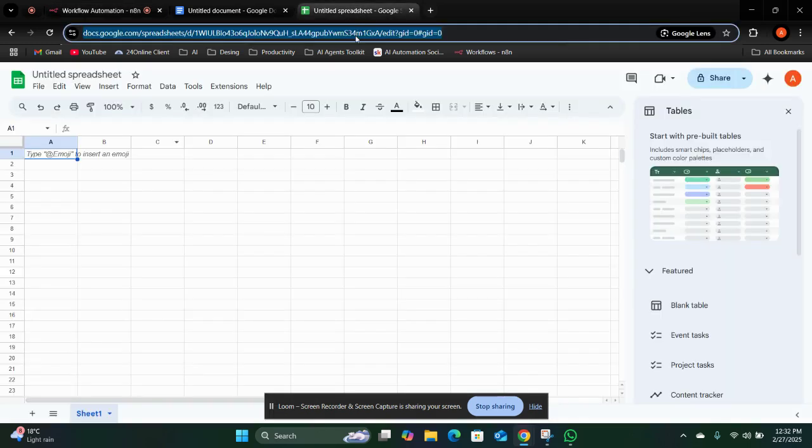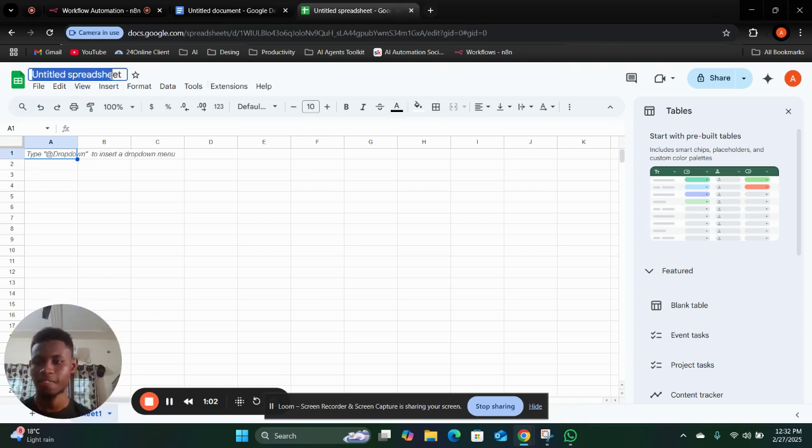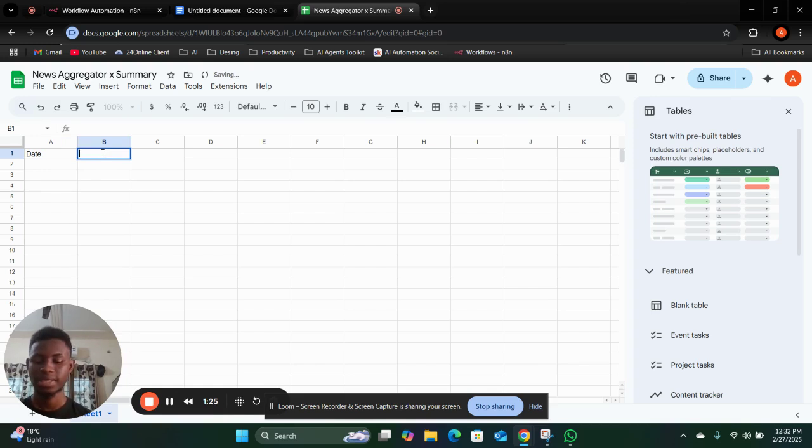So I'll just come here to my spreadsheet and then I'll name this news aggregator summary. Okay, news aggregator summary. And then the first data we will need is, I don't know, the date it was published. And then we will need the link to the article. And then we will need the headline or title of the article.